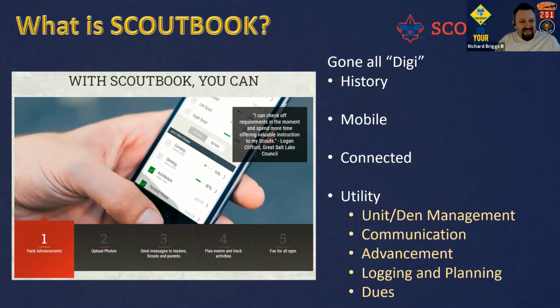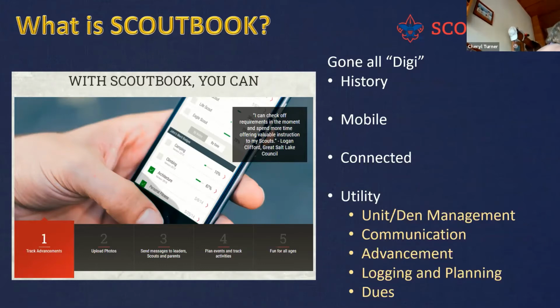It's a good way to stay connected with not only the people in your units, but it also connects back to BSA's back end. So when you have leadership changes, when you have a registered leader, it gets verified. When you have a scout that's paid their dues, it gets verified. Now there are some hiccups that can happen there, but for the most part, it's pretty good about that.